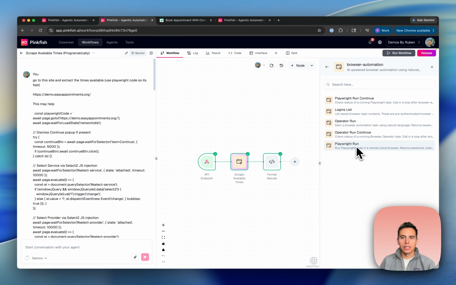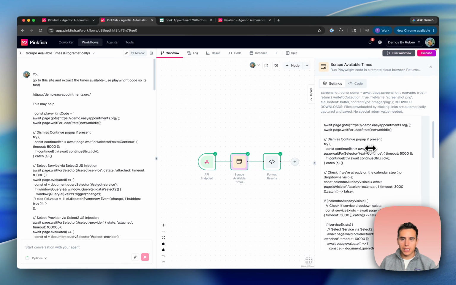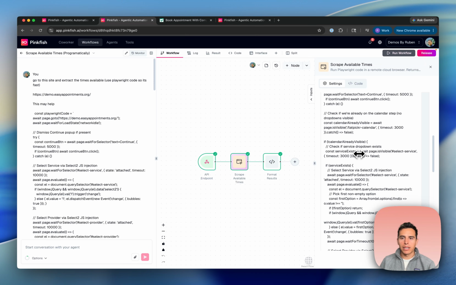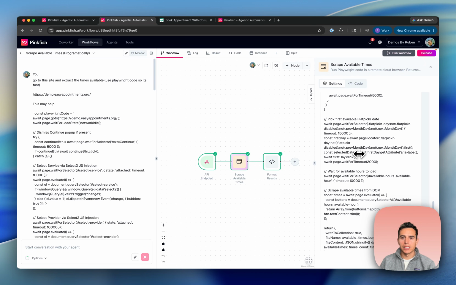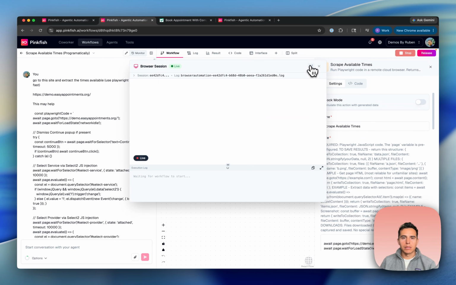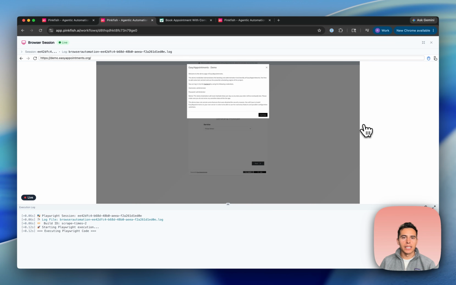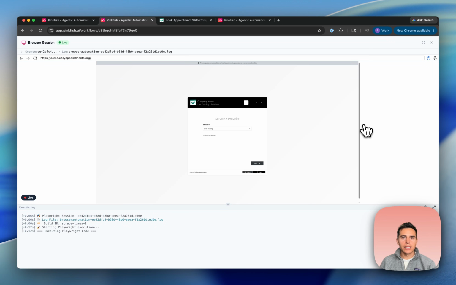So in this case, I'm using browser automation with Playwright. If I look at the node here, we can see that it's essentially achieving the same thing, trying to scrape the available times on this website, but it actually has Playwright code in here, so it can run really fast and deterministically to essentially achieve the same thing. So if I go ahead and run this workflow, we'll see that browser pop up again. And we can see it run through the website, perform the clicks and scrapes it needs to do to achieve the task, and then give me essentially the same result.